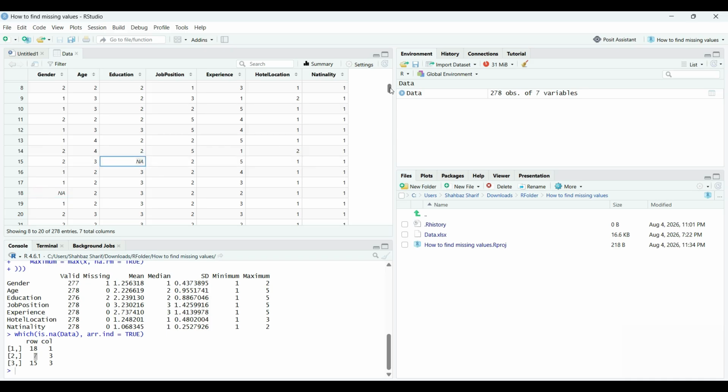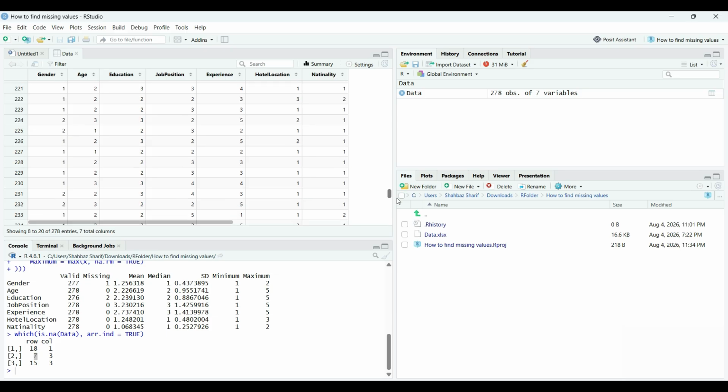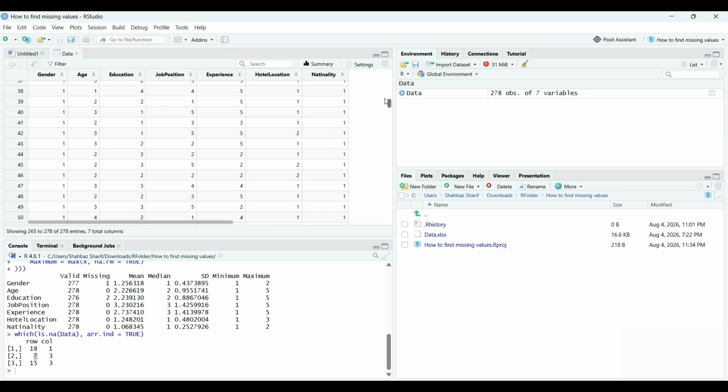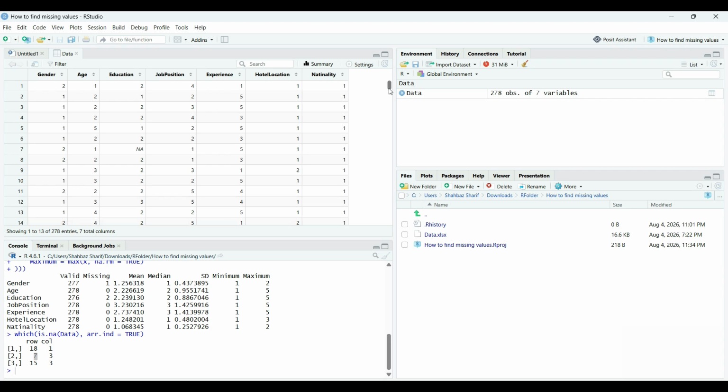So there is no other missing value, because RStudio exactly placed the value where we find that there are missing values in our dataset. So in this way we find the missing values in our dataset using R software.